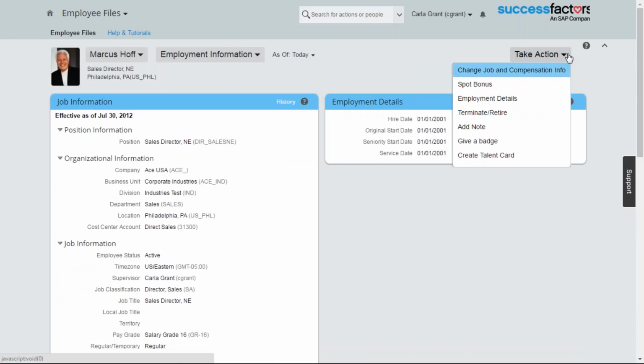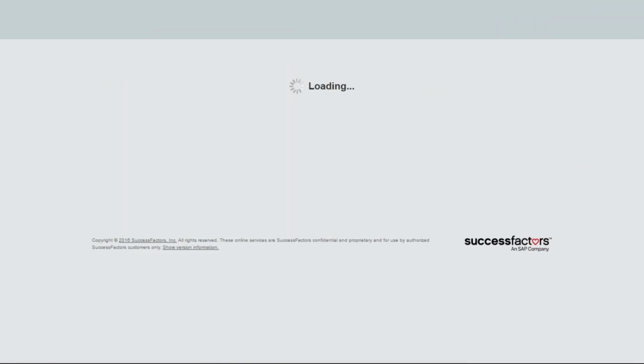One thing that I have here on Marcus's record that I did not have on Carla's record is the ability to propose changes. Because Carla can't put in for her own job change or her own pay increase, but she can make that request for her team members. So as a manager looking at my team members, I can come in and request a change to job and compensation.